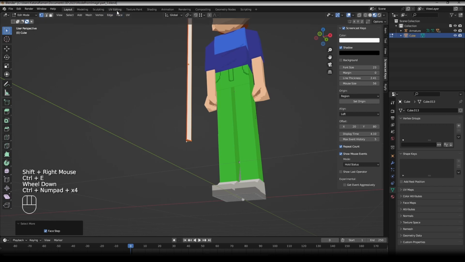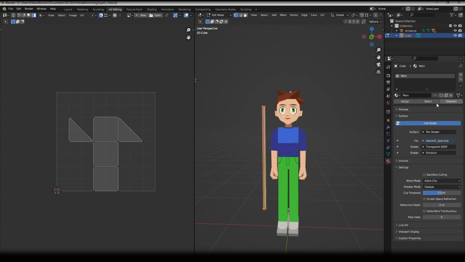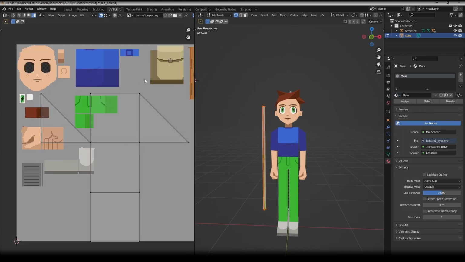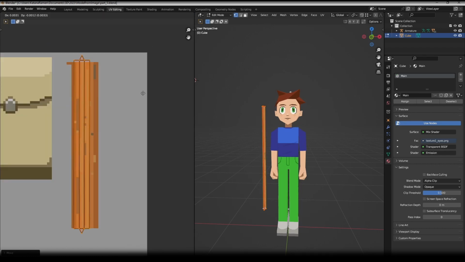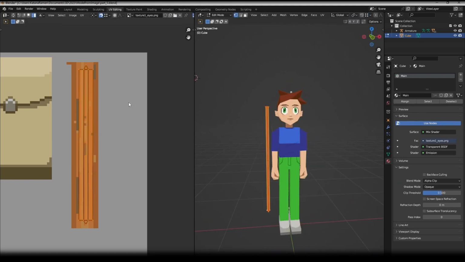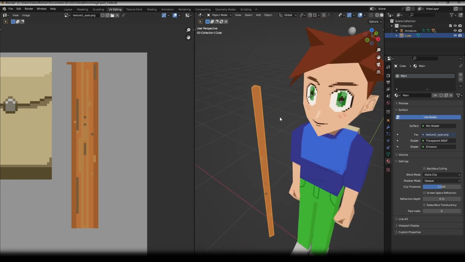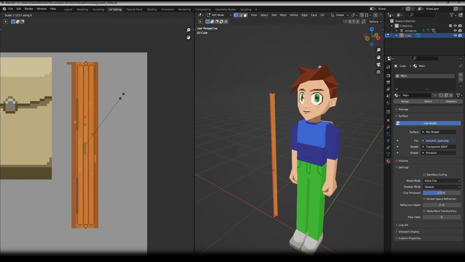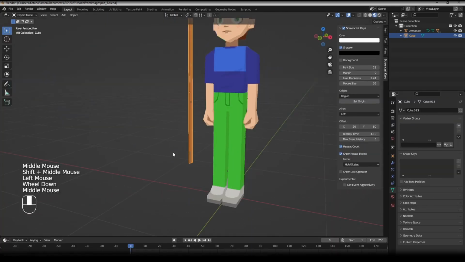So now when we go into UV editing, and we'll assign this same material. Oh, have to rotate that. It's a little stretched, but it'll work.